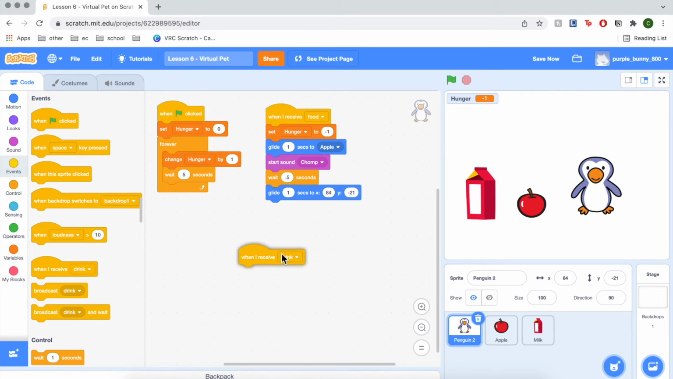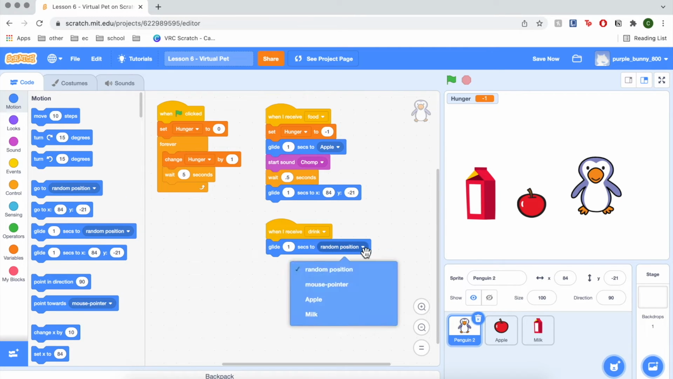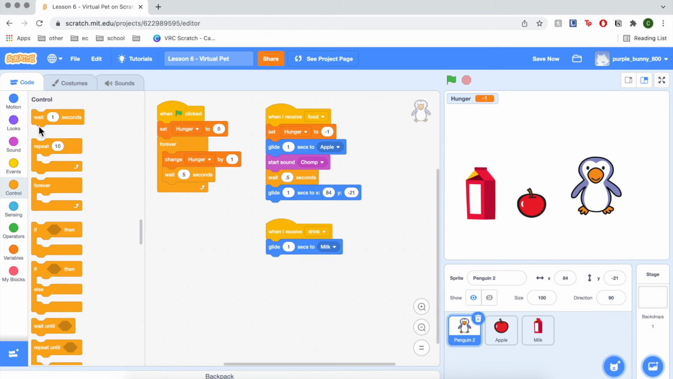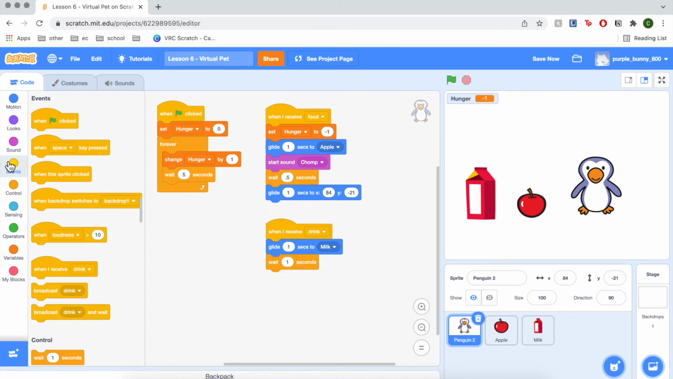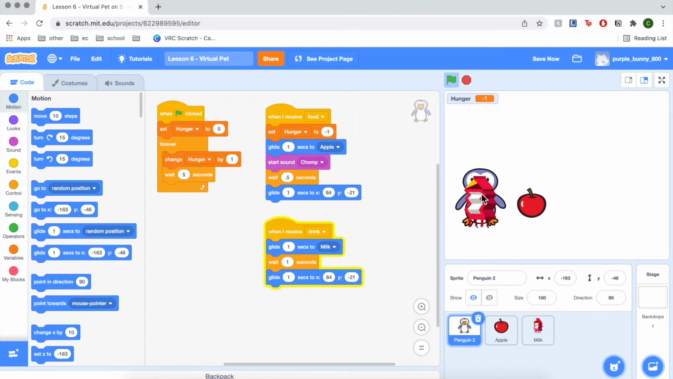And then again, when it receives the drink message, the penguin is going to go to the milk carton and then return to its original position. And if you want more practice with variables, this would be a perfect place to create another variable that could be called something like thirst, and then set it up similar to how the hunger variable is set up.